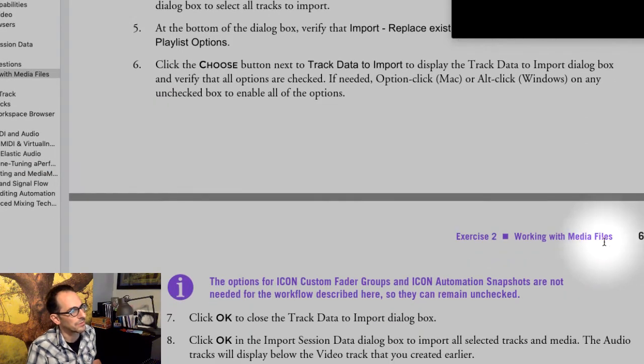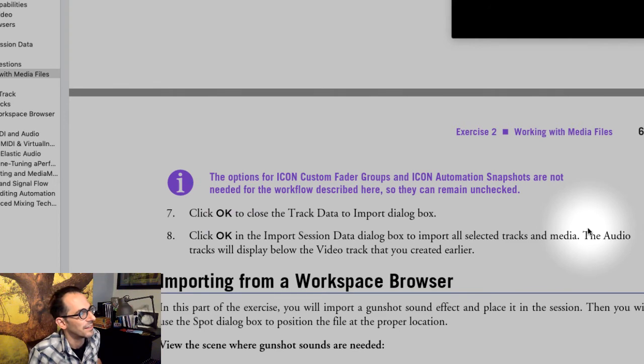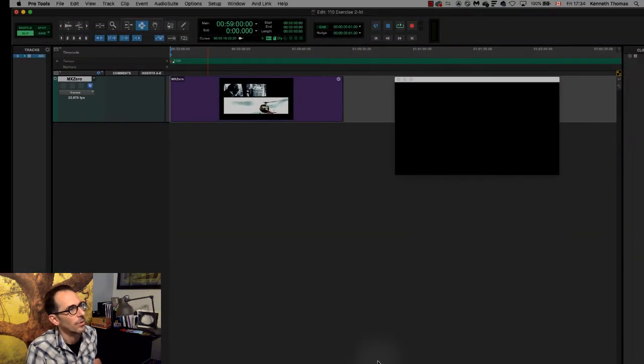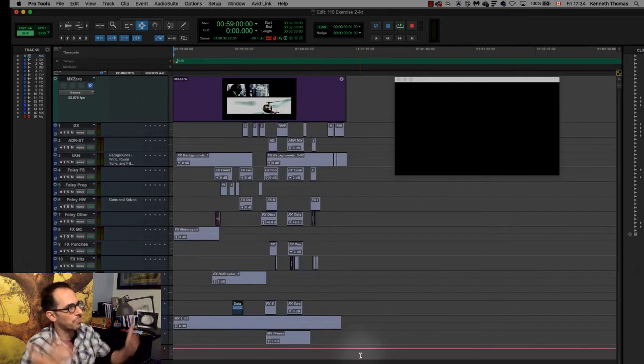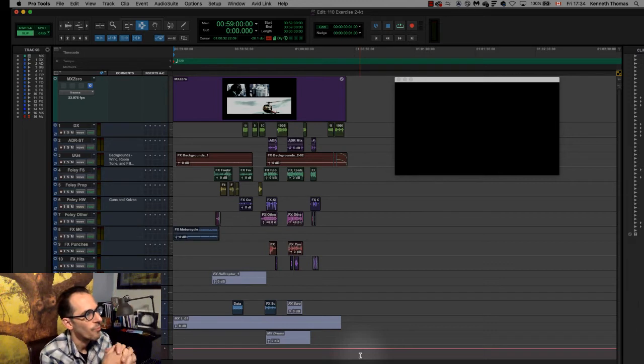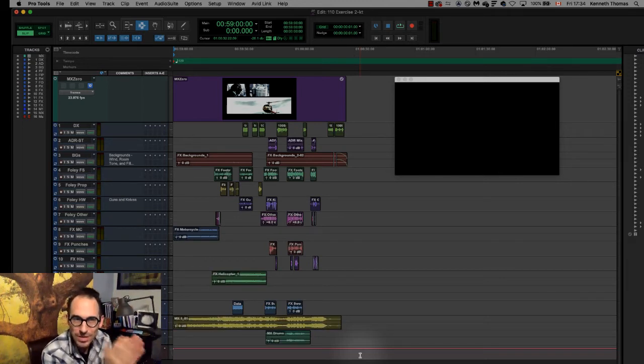Let me just make sure. OK. Let's do this. And watch what happens. Boom. So I love watching that happen. All right, so that's what's so cool about importing session data. And this is how importing AAFs from Premiere works.